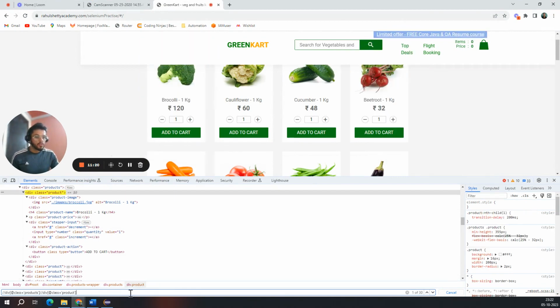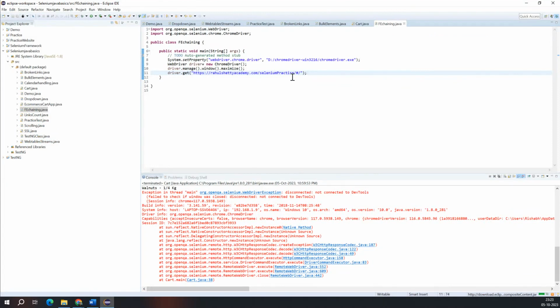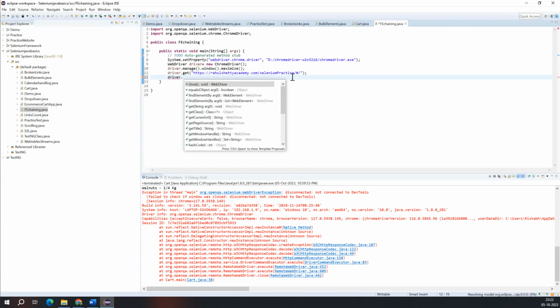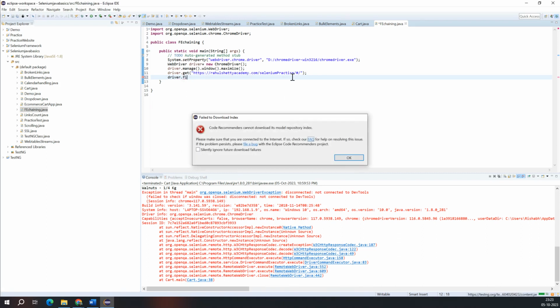Simply Control A, copy this. Now, as we all know how to write the script here, driver dot will use findElements, correct? Because we will be retrieving the list of elements.